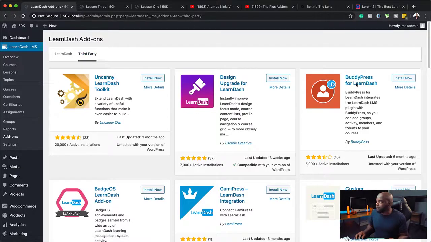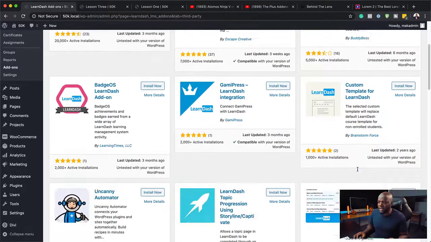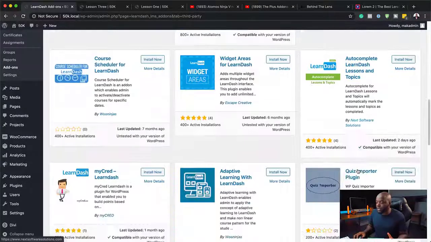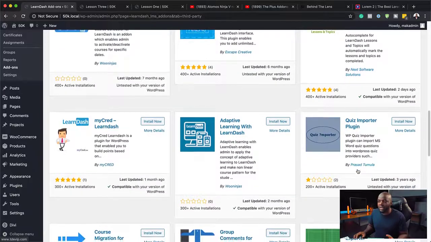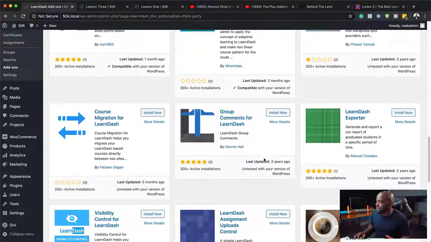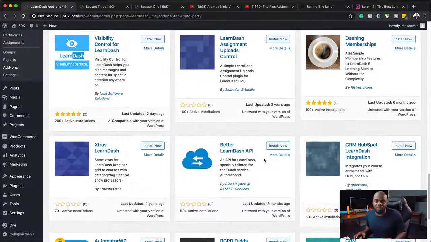So you can see we have BuddyPress for LearnDash, we have GamiPress. So these ones here are third party plugins that you can also use. But if you go to ConvertKit, they have their plugin which allows you to just integrate very easily with your website. So as you can see here, this is really, really powerful. Like I mentioned, I use this on my own website.